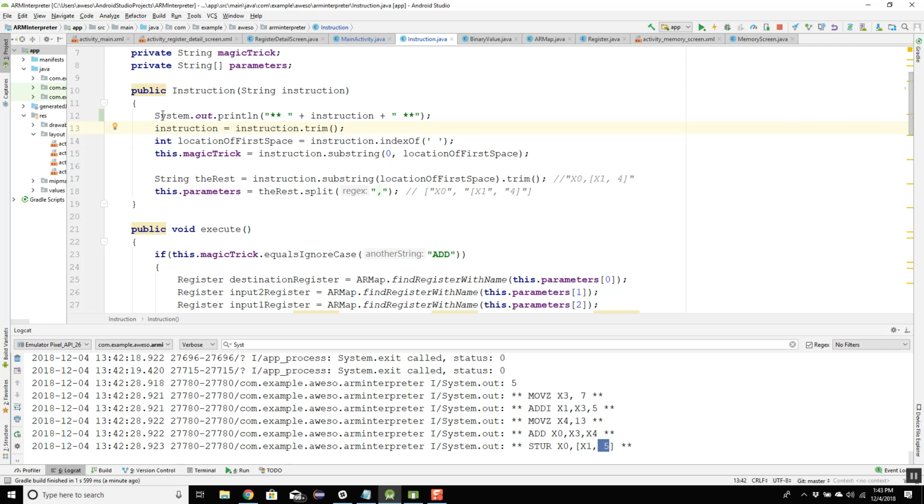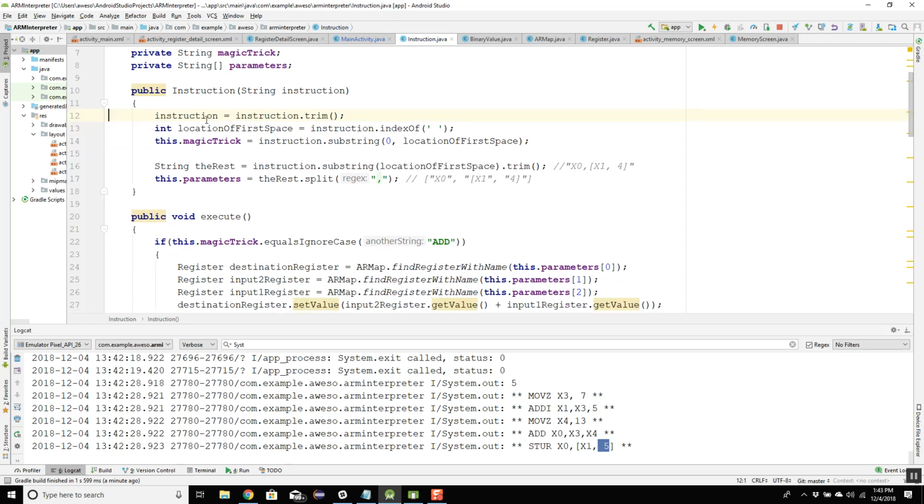I'm trimming the entire thing at first. That's fine, so that gets anything off the ends. I get the first space, I get the magic trick, I get the rest of the stuff, also trimming it, but then I split on the comma there, but that's going to potentially leave me stuck with something that looks like that, I think, in this particular case.